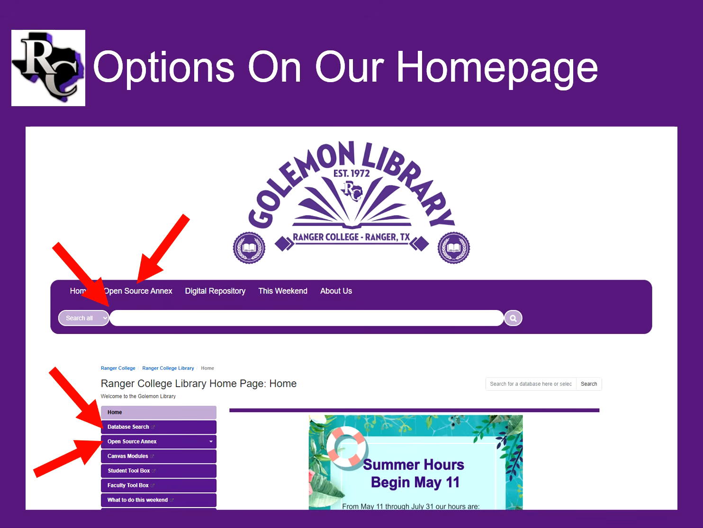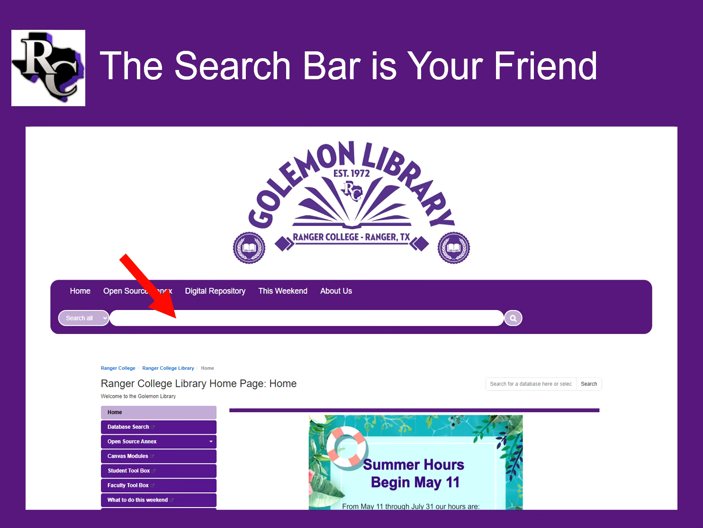As you can see, there are multiple ways to search and multiple collections to search through. Let's examine the one you will probably be using most often, our search bar. The search bar looks at all the databases Ranger College subscribes to, as well as every physical book in the RC library. If the library has it, you'll find it here. If we don't have it, we have tools to get it for you, like an interlibrary loan. You just have to make that request.